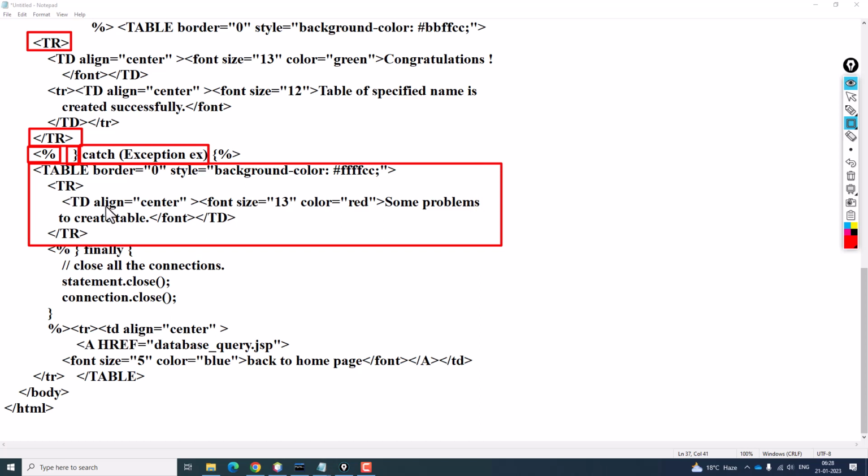So now here if the exception occurred, it means the table may be already created, or the fields which we have specified have some syntax error. So at that time it is going to redirect to the catch block, and it is going to show the message: some problems to create the table.